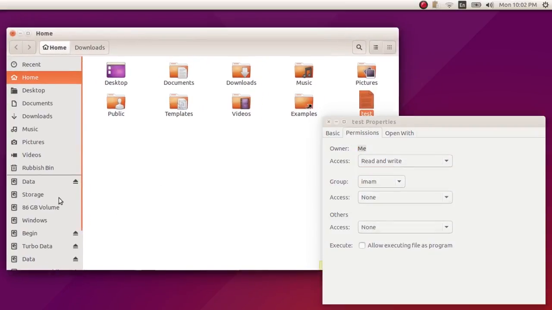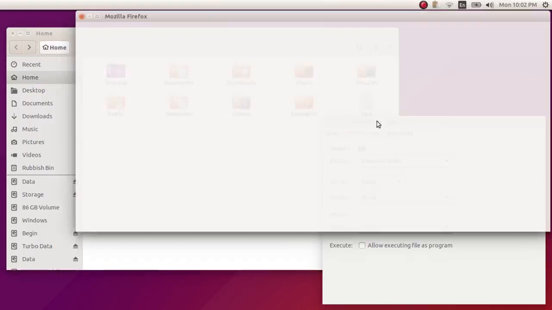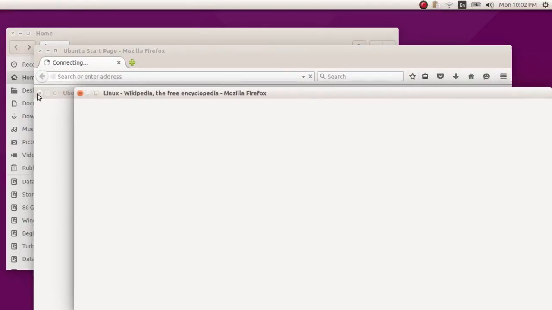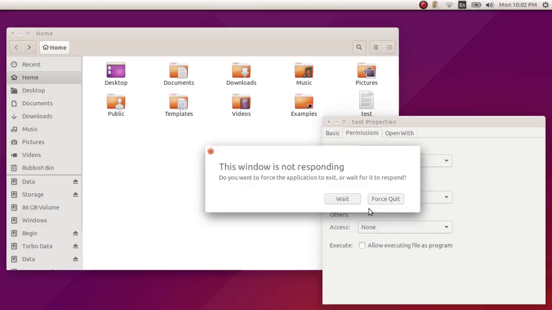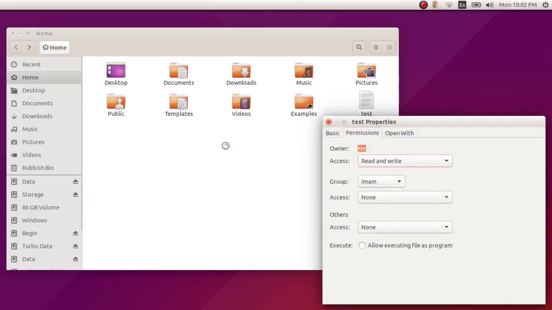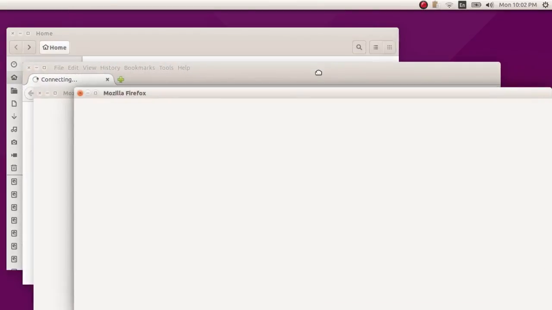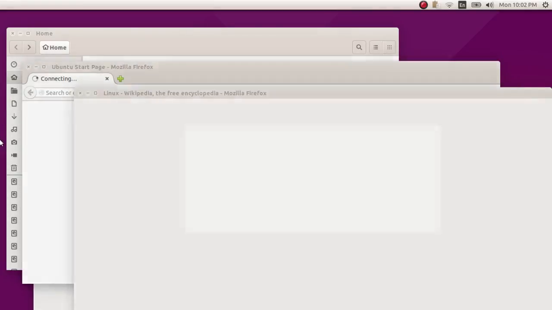To give you an example, okay, let's download something from the internet. So we are going to download an application. What happened to this Firefox? And let's see what we can do about it. This Firefox is messed up.